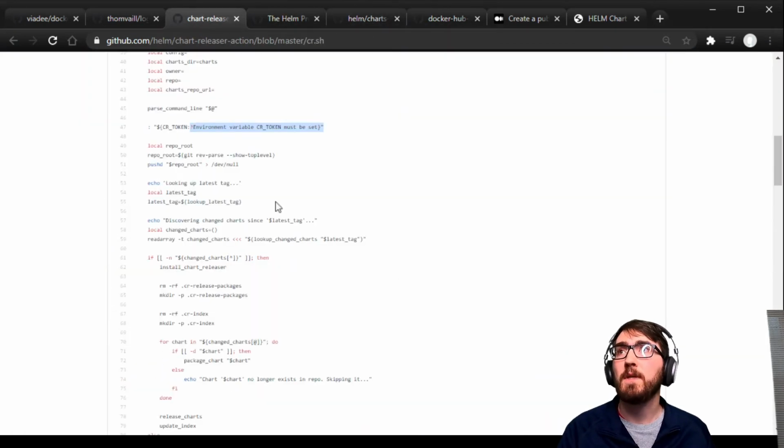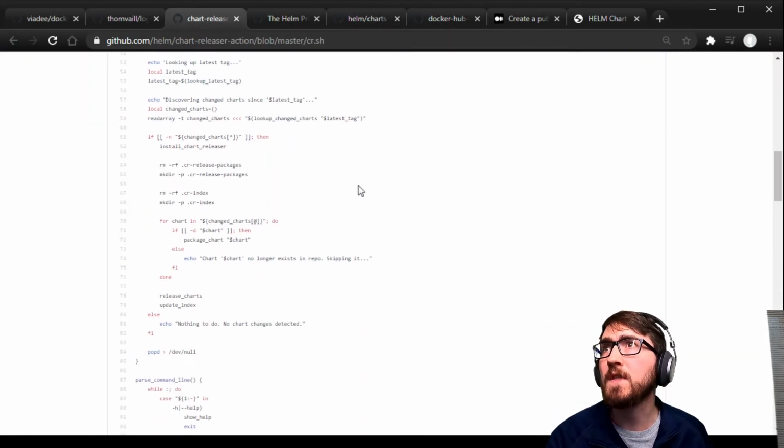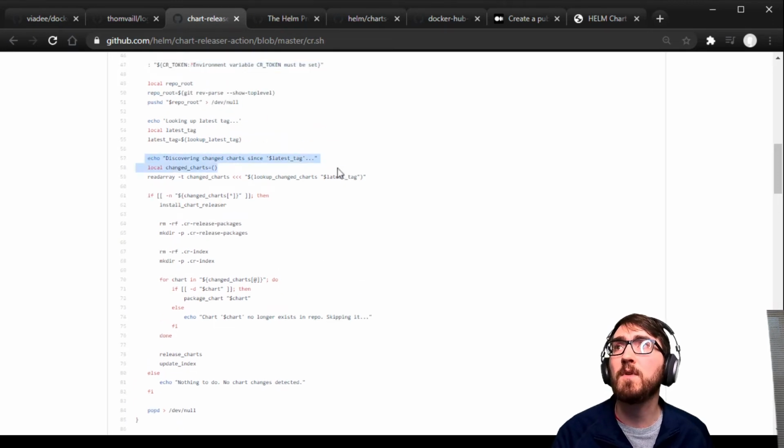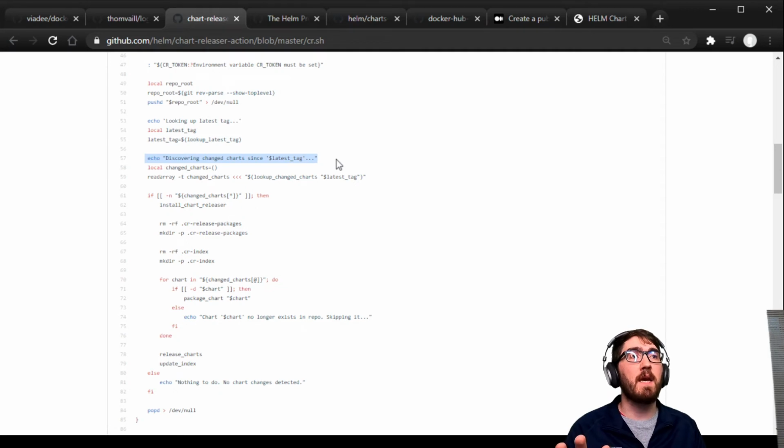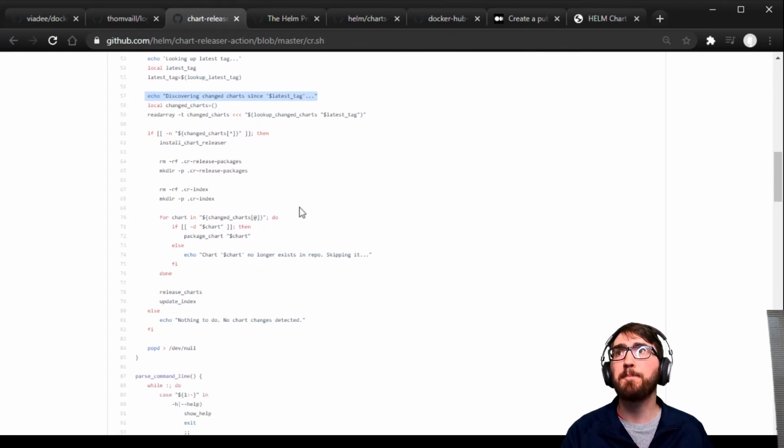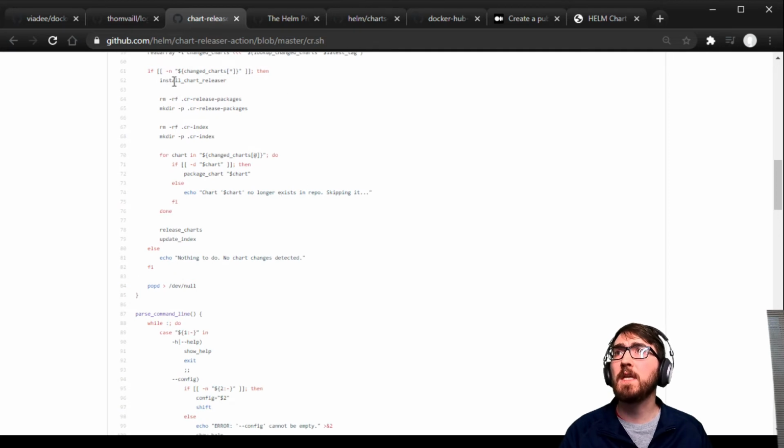Back to the chart releaser script. You can see that it's going to do some discovery. This is the point where I found out that my chart structure was wrong, because regardless of how many pushes I made to the main branch, it wouldn't do any updates. It wouldn't produce any releases. And so I found out that I just had to put it in the right directory in order for that to be picked up.